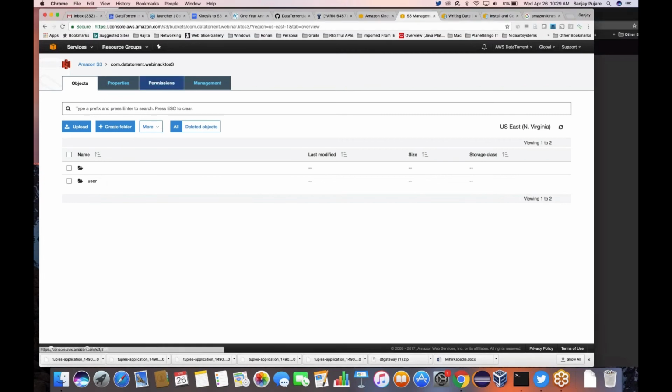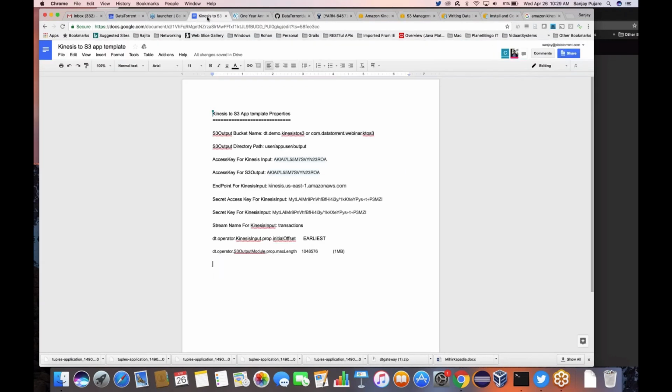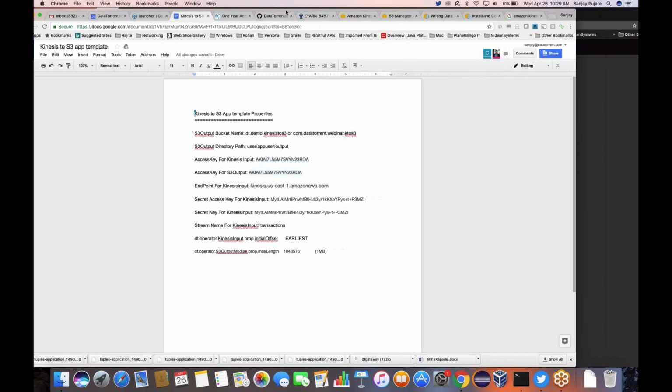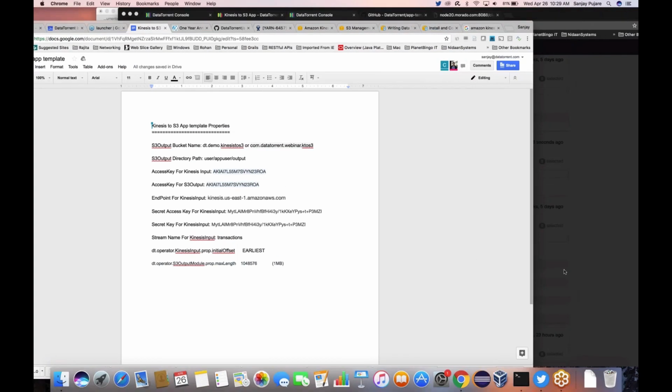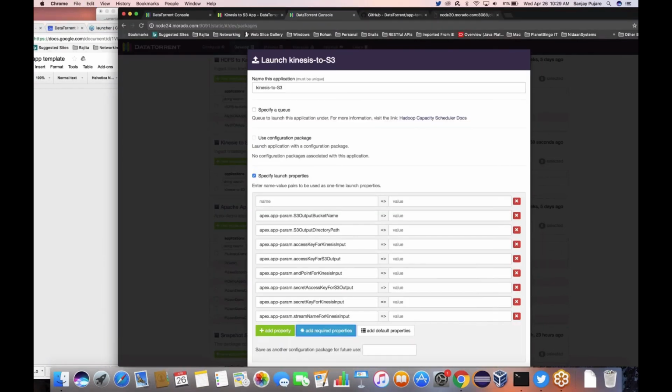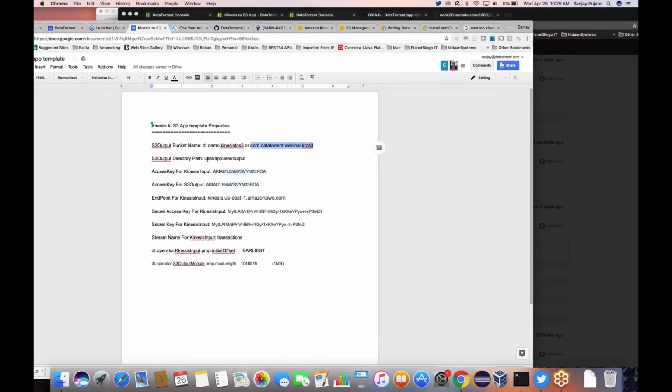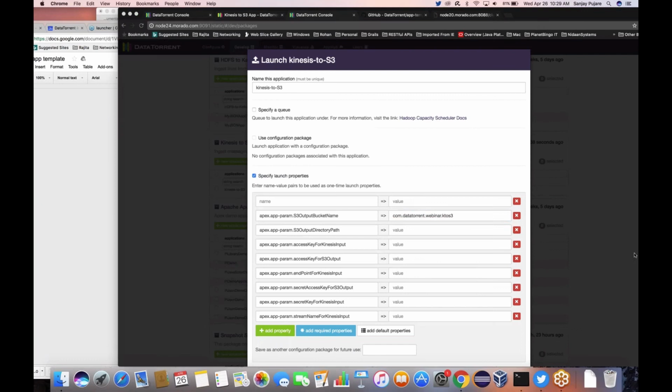Now, for the stuff that I've shown you here in the AWS console, I have the values of the properties already stored in this page. So I'm just going to copy these. Like I said, the bucket name I'm going to use is this one. I'm going to supply this as the value of the bucket name. The output directory path, let me just use something for this session. I'm going to call it output 21.